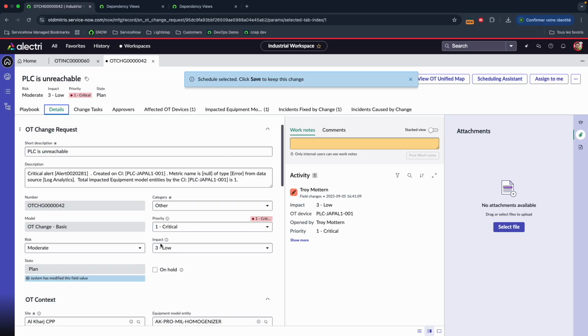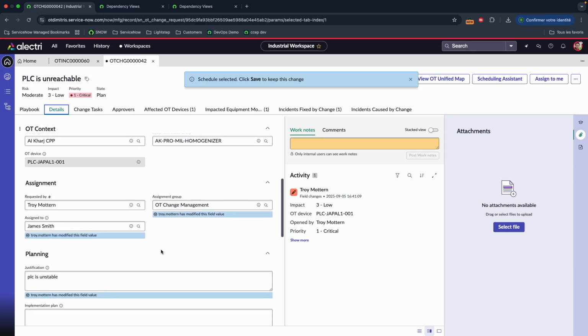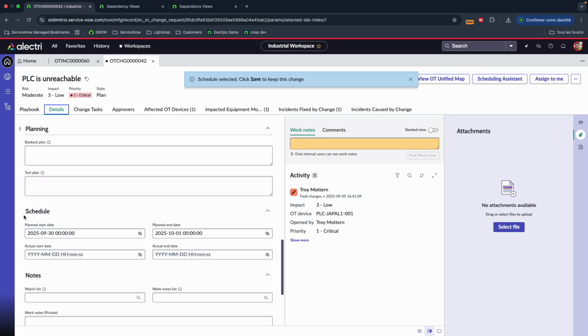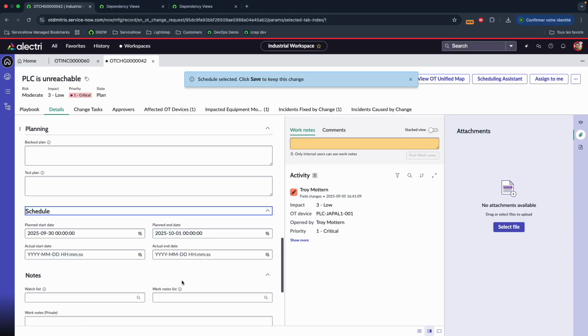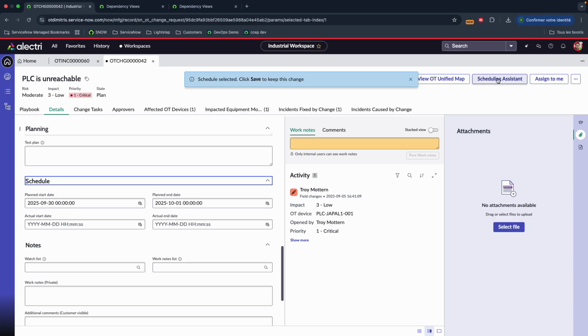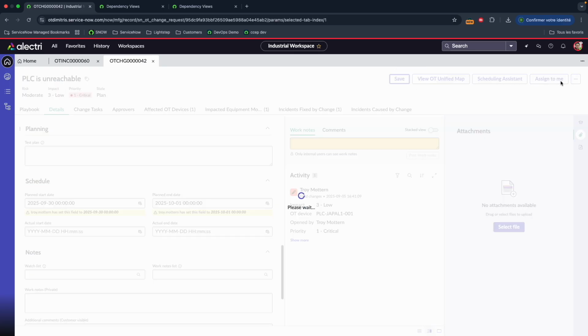Okay, the change is scheduled at the correct date. I can see all the information. Yeah, the schedule is correct here based on the date that I provided. I can then save the change.